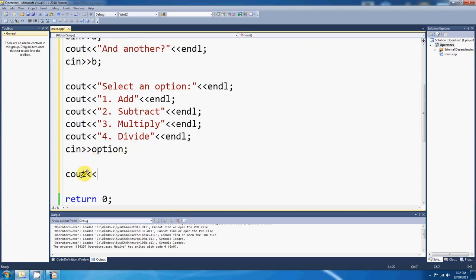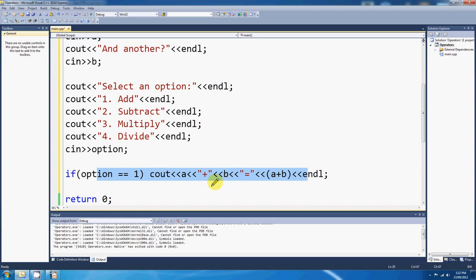So if option double equals 1, so if the user typed 1, okay, and then we've got a whole bunch of variables and things to print out, but basically this is just going to print out the first number they typed plus the second number they typed, and then an equals, and then it's actually going to perform the addition and give us the answer. Alrighty, so if they typed 1, we tell them what the answer is.